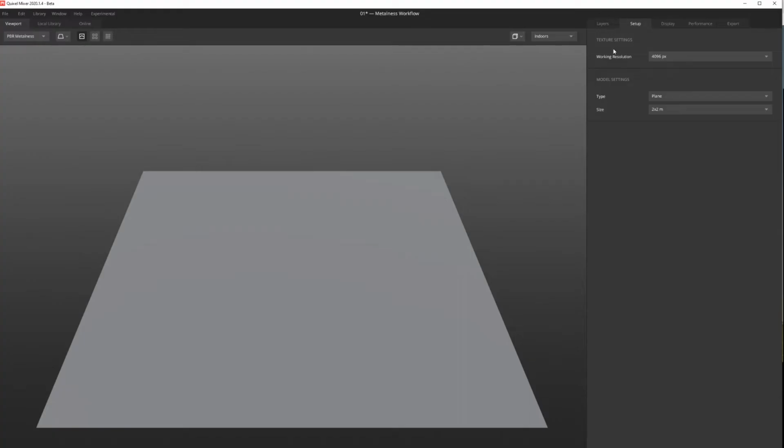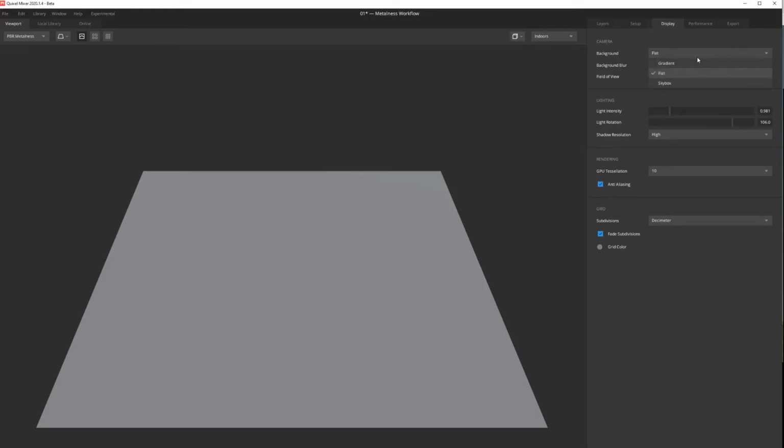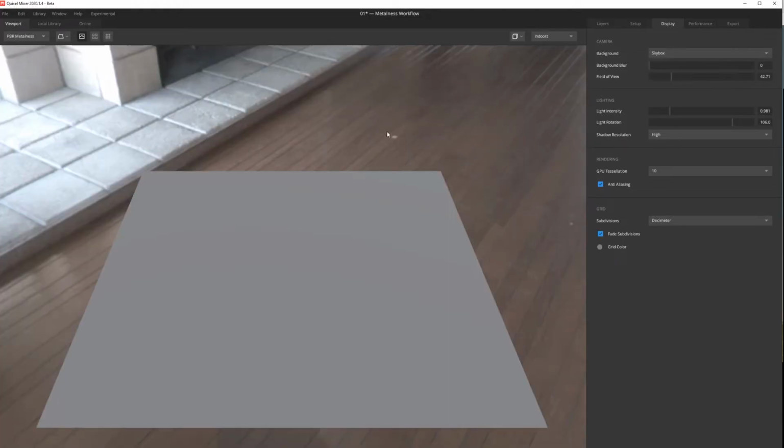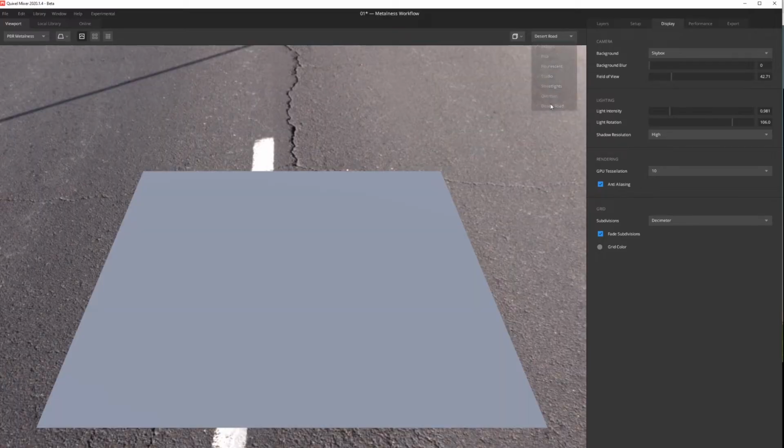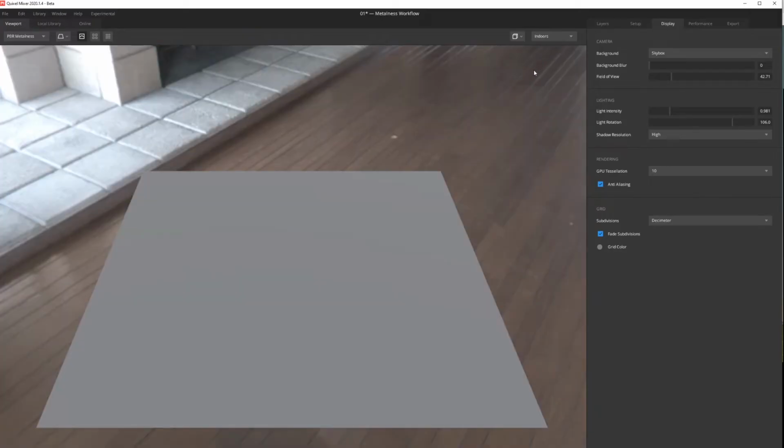And let's get to the next tab, which is display. I'm going to leave layers for last because that's where we will be working. So if you go to display, you can change your background. Right now it's a gradient background. You can change that to a flat background, or you can change that to a skybox. So skybox is just showing you your HDRI. And if you want to select a different kind of HDRI, you can always go here and select various skyboxes. So if you click here, you can see desert road. This is just so you can test your material in different lighting situations.